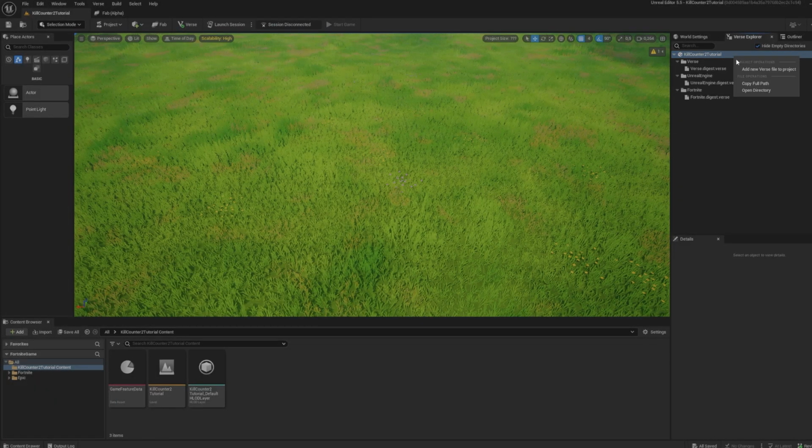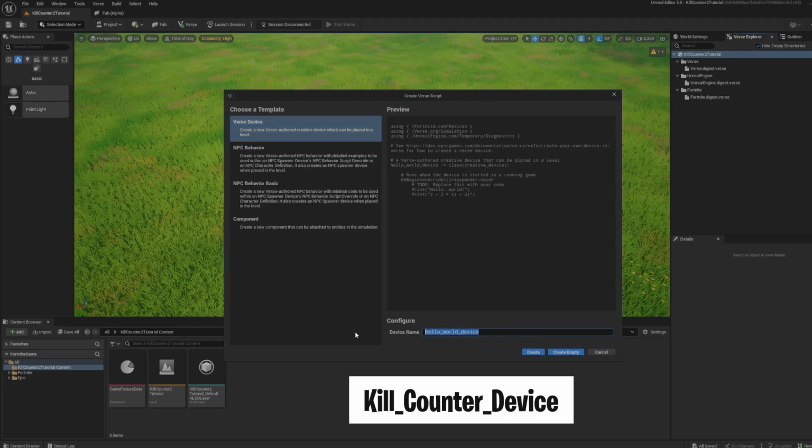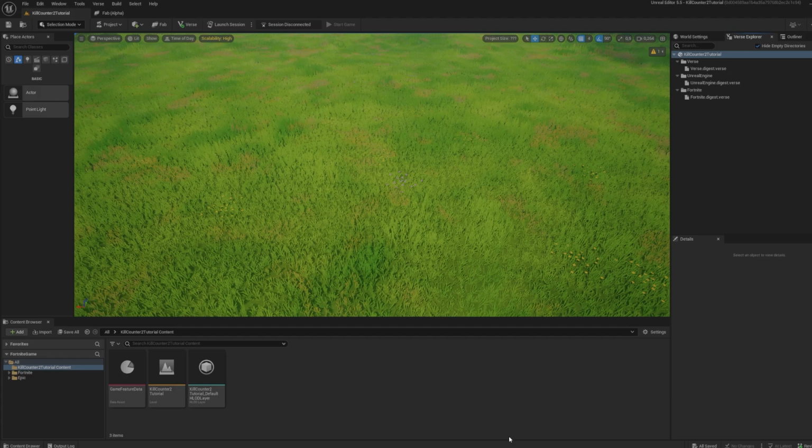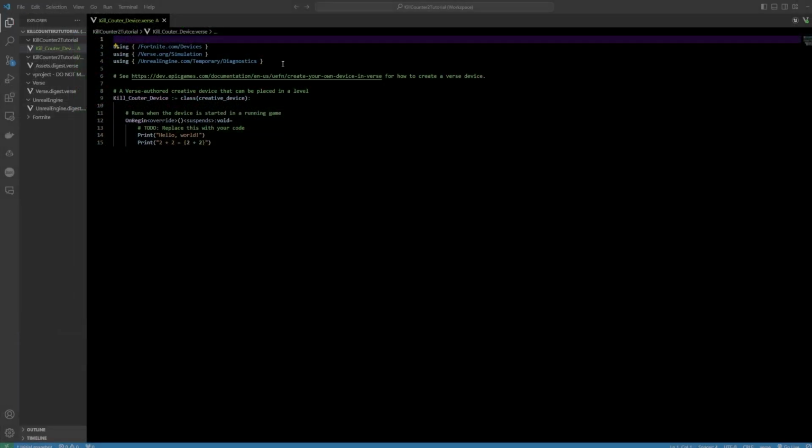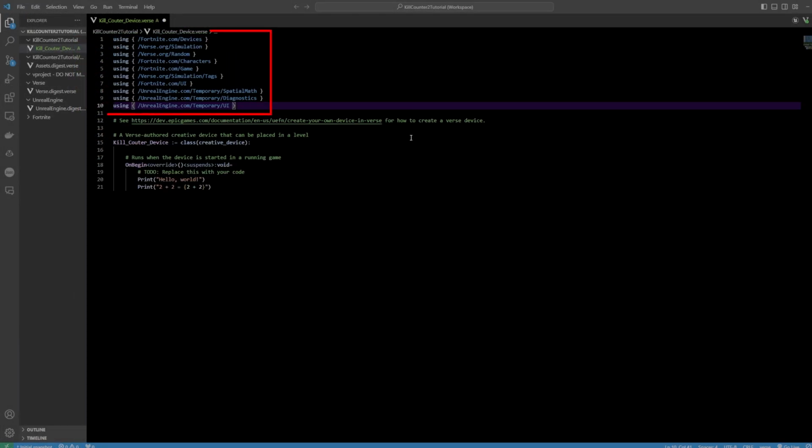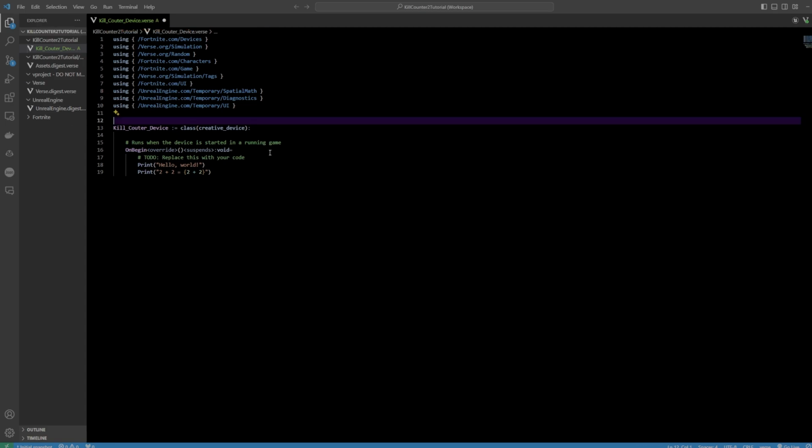Start with creating a new Verse file. I'm calling it a kill_counter_device. Open your new device in Visual Studio Code. First, add these imports at the top of the file. You can find them in the description.